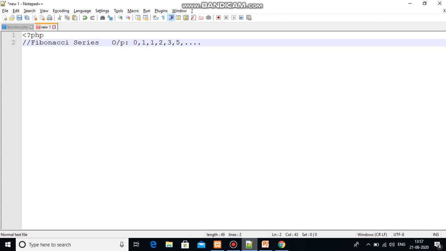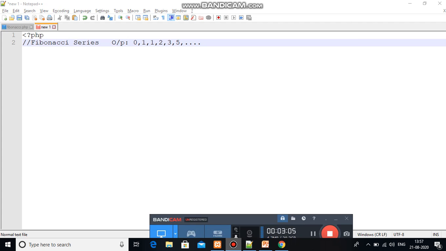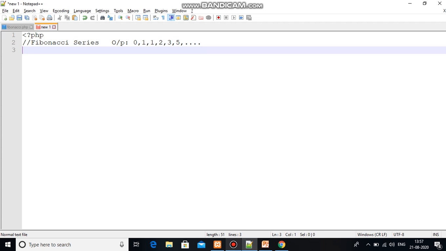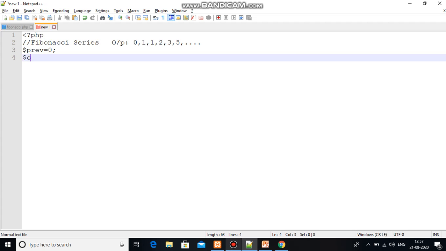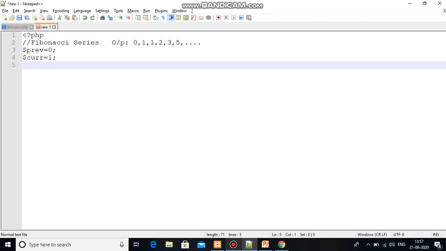So to solve this Fibonacci series, we are going to create 4 variables. What are the 4 variables? One is the pre variable. Initially pre stores 0, and the next variable is the cur variable. Cur stores 1. These are the two inputs, and we are going to generate one more variable, that is next, which will be the sum of prev and cur.